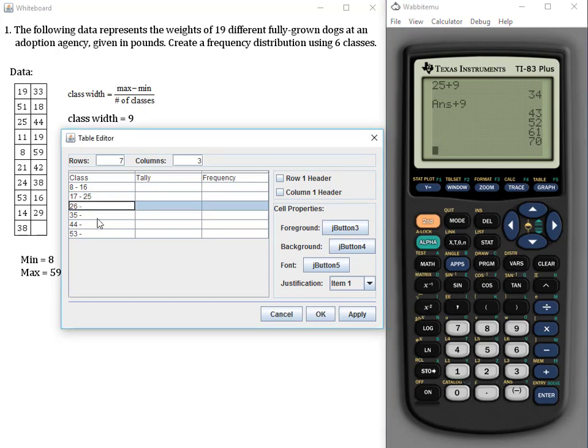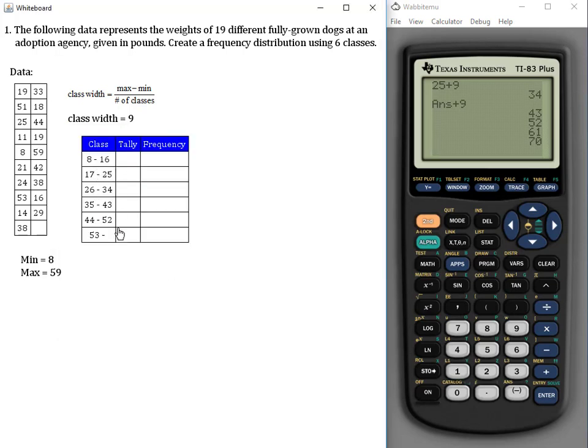So 25, then 34, 43 is the next one, 52, and 61. And that's all 6 of them, so I know I'm finished there. So now I have my classes created.